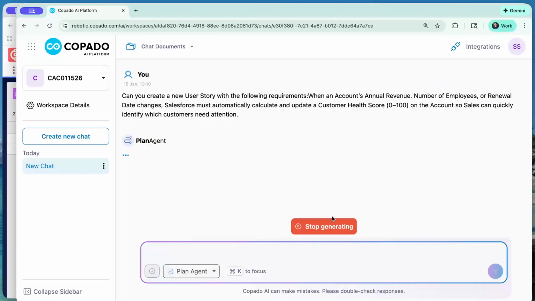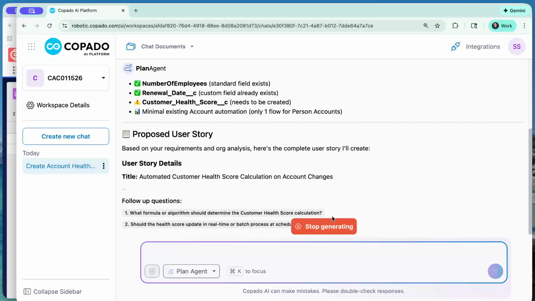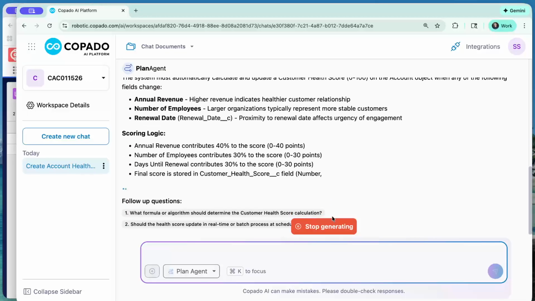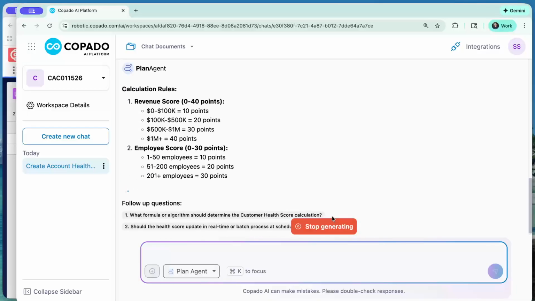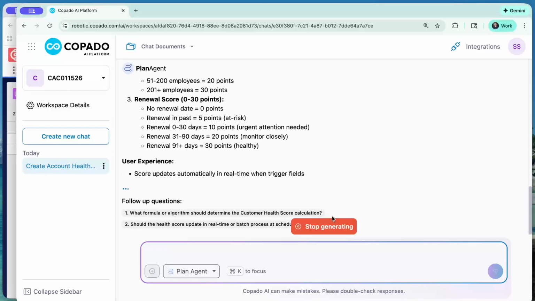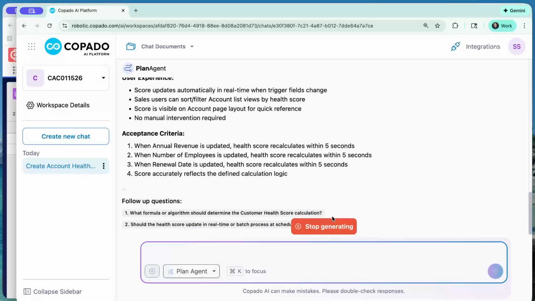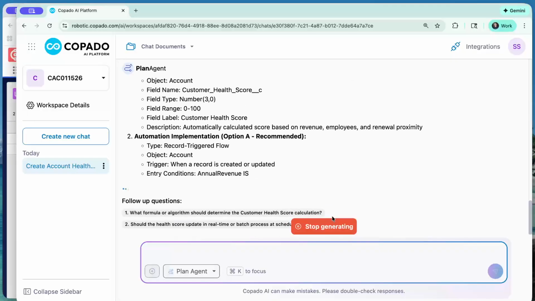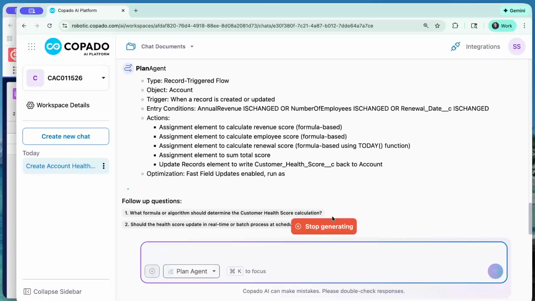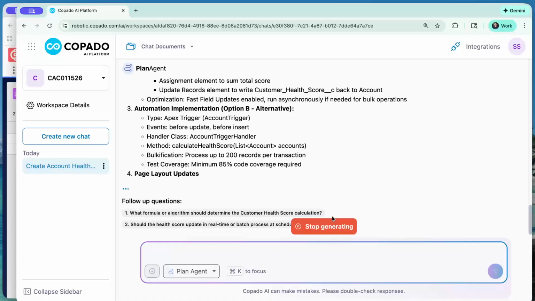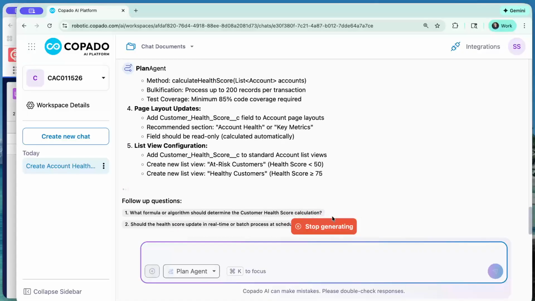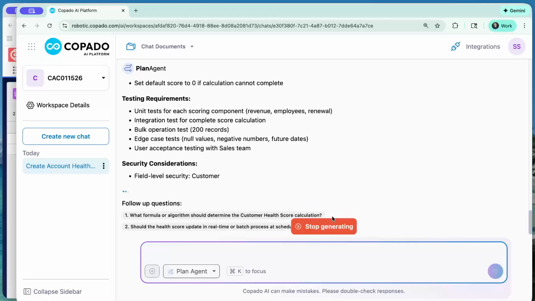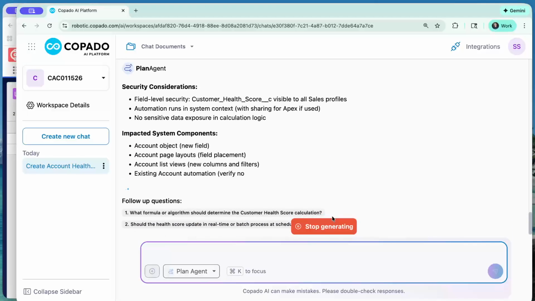So this is the plan agent coming in. And you'll notice it's doing its analysis, and it's already detected the renewal date. So with Org Intelligence, it detected the renewal date. It's creating the requirements based on my simple sentence, and it's giving me implementation details. So this is our AI, which is really focused on Salesforce development and DevOps, and you'll see it's doing a fantastic job of detailing out the requirements from a simple sentence.